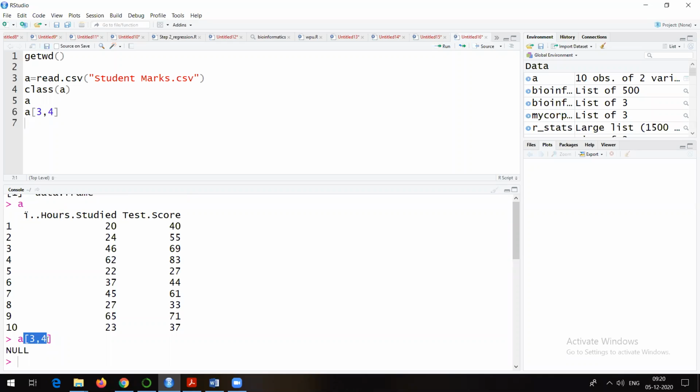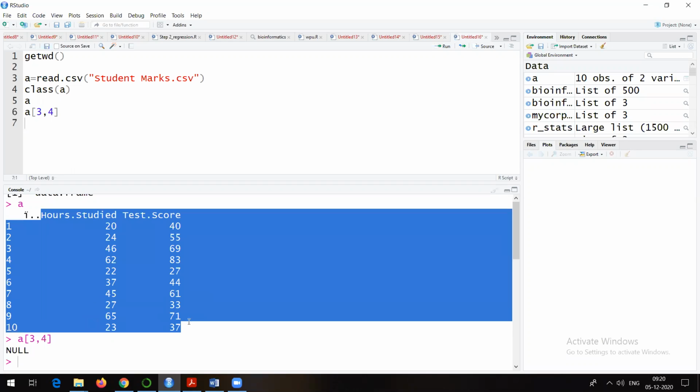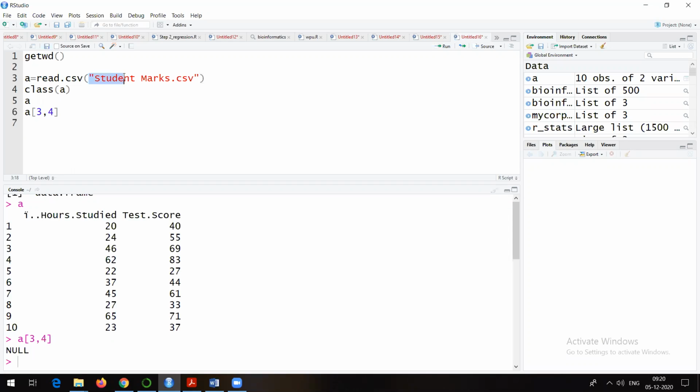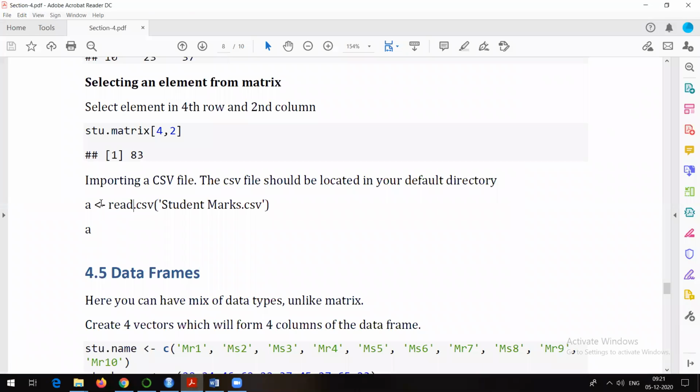So let's see how you can access. I'm just trying to access it. It is giving me a null value. Let's see how to access the values from a data frame. We did not discuss data frames yet, but the point was that I just wanted to tell you how to import data from any external source in R. So that was a simple example for CSV. Okay. So that's what is actually shown here.